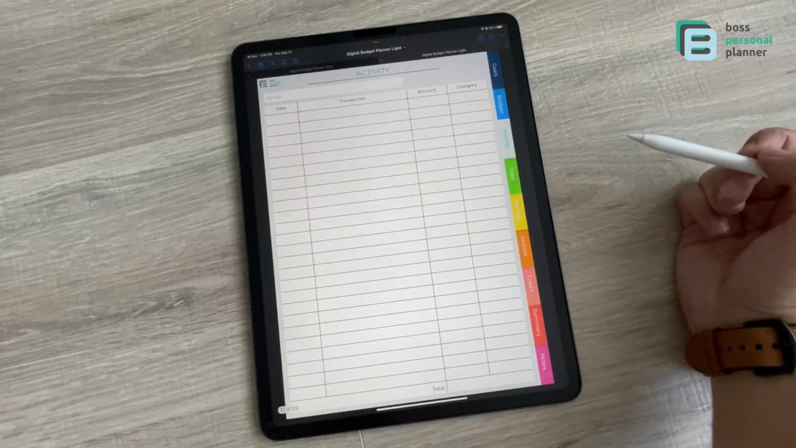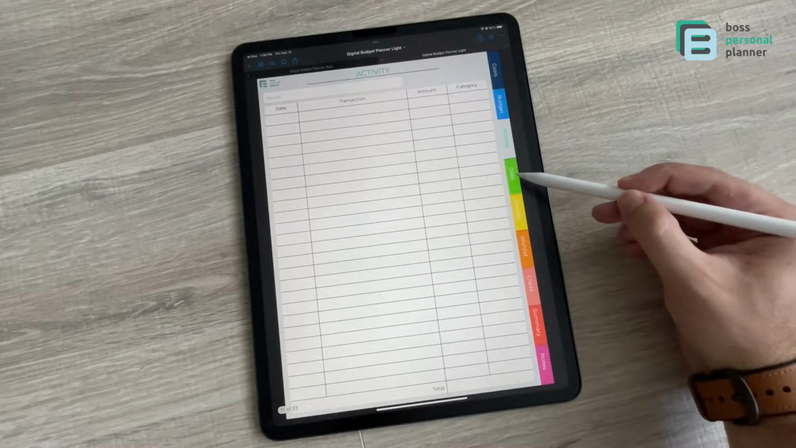After that, we go to the Transaction tab. This is where you log all the transactions for the month to keep track of money coming in and going out of your account. This is a great way to catch any transactions you weren't expecting.